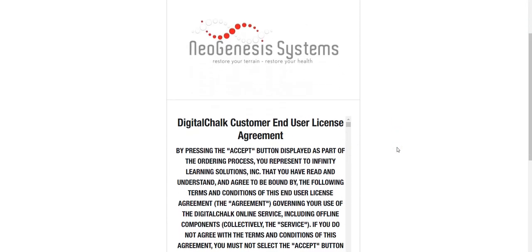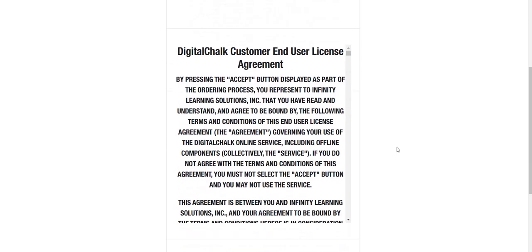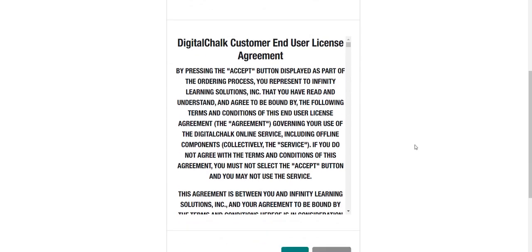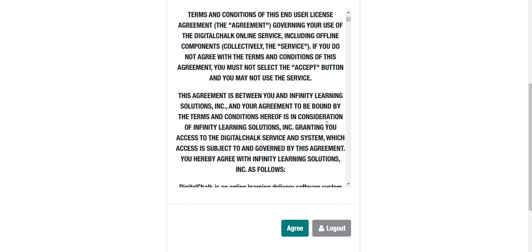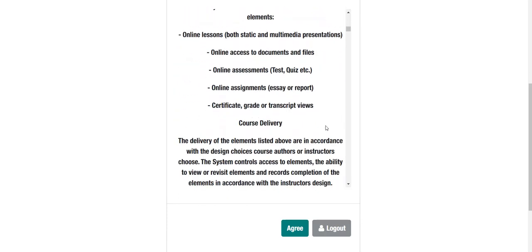The first time you sign in, you'll see this license agreement. You're welcome to read through all of it, or you can just click on agree. We work directly with Digital Chalk, whose platform we're using for the online training site, so you won't have any additional fees payable to them. So we click on agree and then go to the course landing page or dashboard.